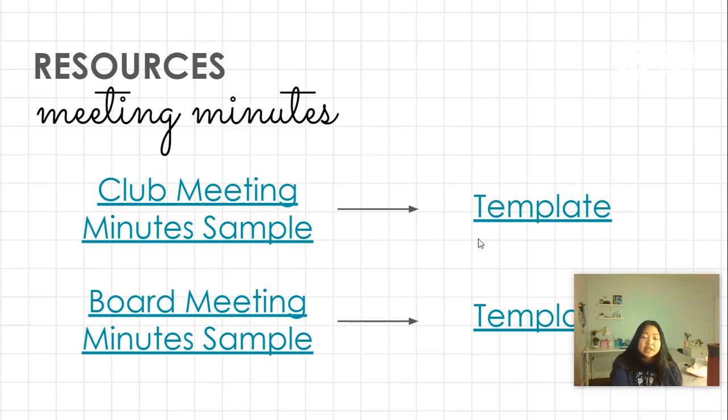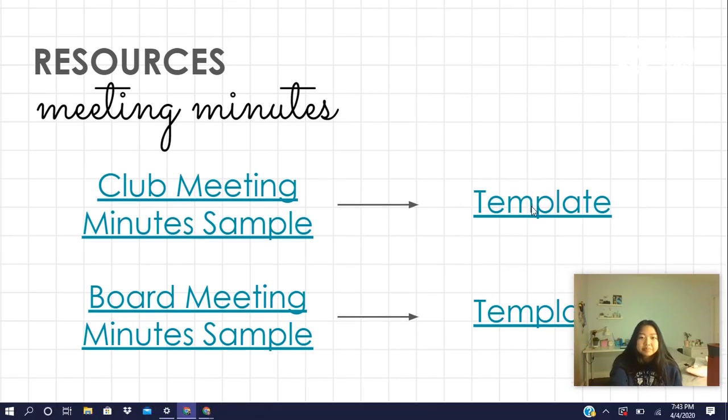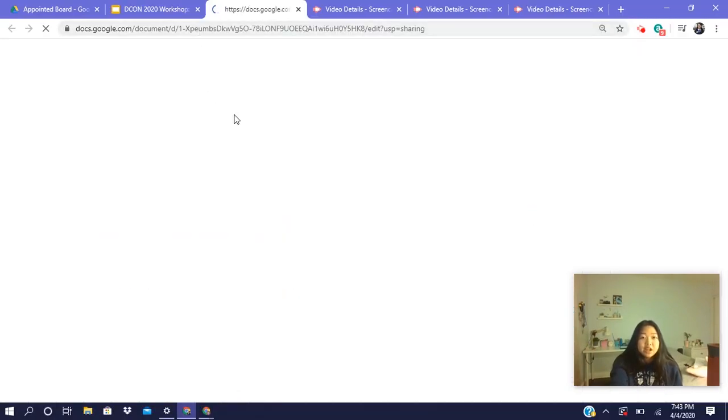And so I provided a template that you don't have to use, but feel free to reference or use if you'd like to. We'll quickly look through the club meeting template as well as the board meeting template. And then as a reference, I provided a sample for both of them from my term as a club secretary last term. Let's check out the club meeting minutes.